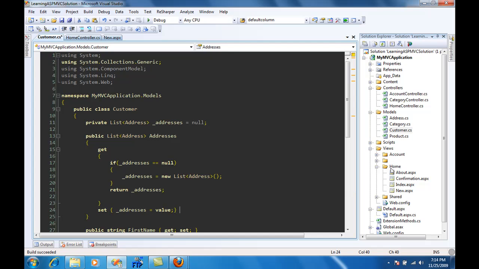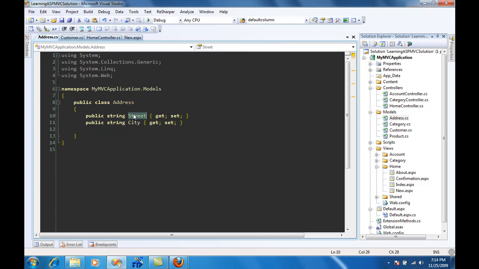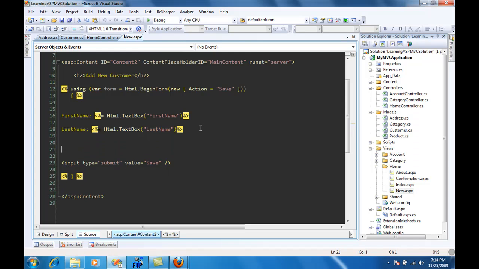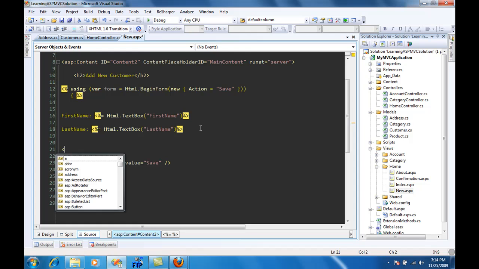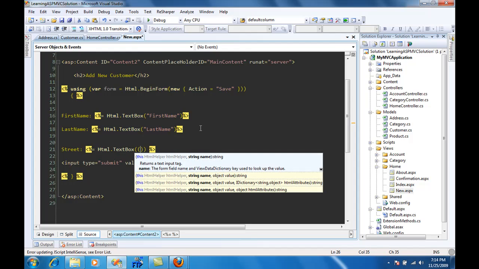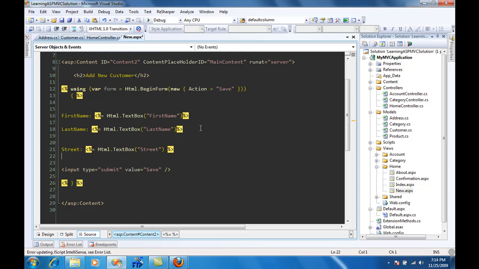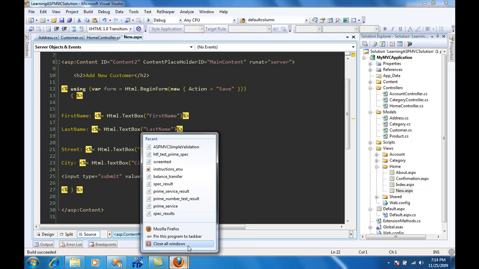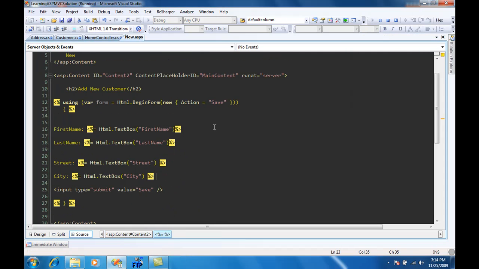Let's build this. Now address is a very simple class. If I go to address, it has a street and a city. So now I will go back over here and say, how about the address? I'm going to use html.textbox, and I'm going to say street, and I'm going to do the same thing with the city. Everything good? Let's close these things and debug this and see what happens.